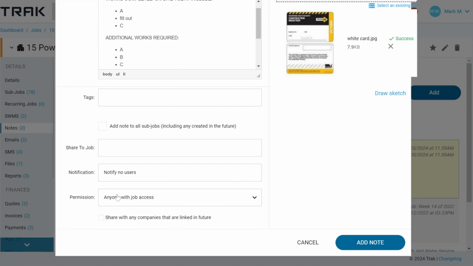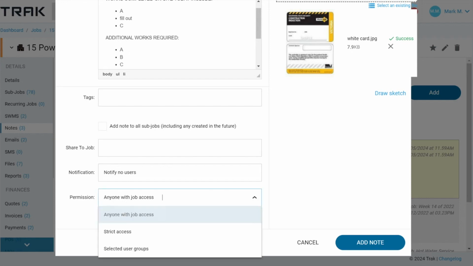You can also set permissions on a note. Some of your notes might be about finances or it might be about site directions that are not relevant to everyone in your business. You can hide notes or have strict access or set user access levels directly for a note as well.